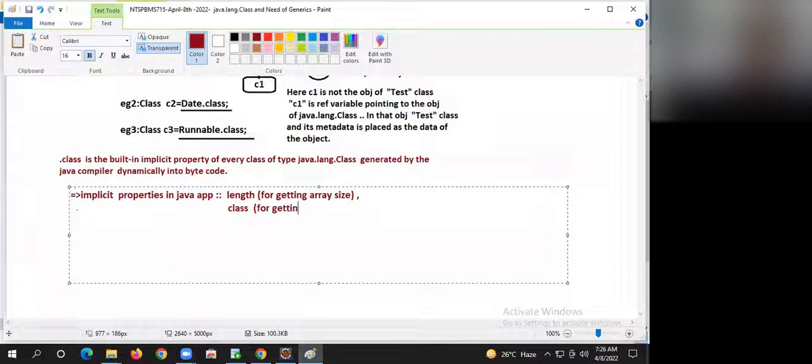Next one for getting the object of java.lang.Class. Understanding my statement, boss? Okay. Yes, boss. Next. Tell me next one.